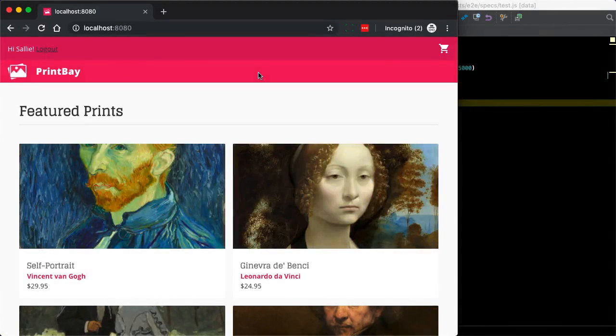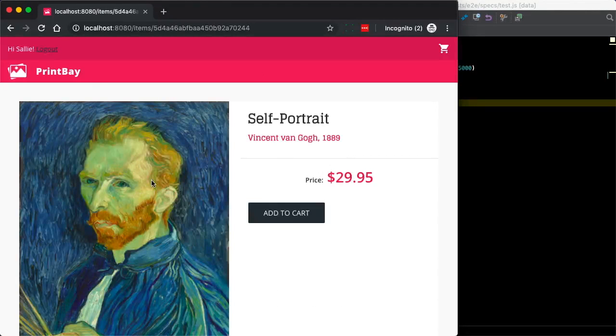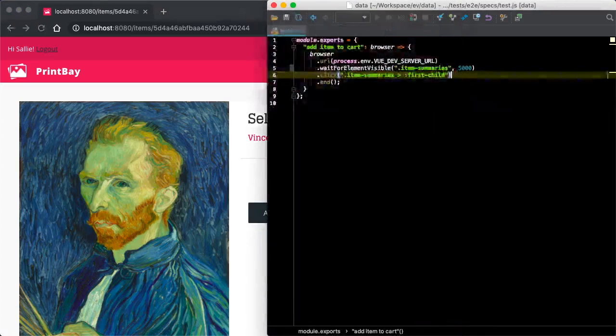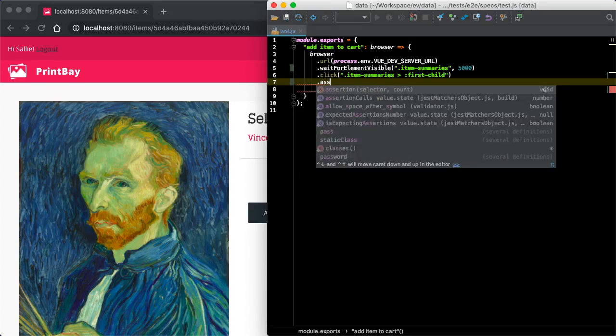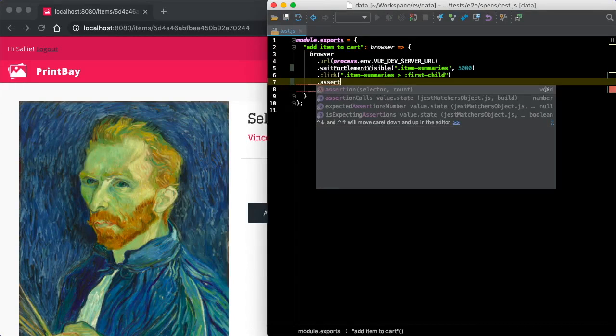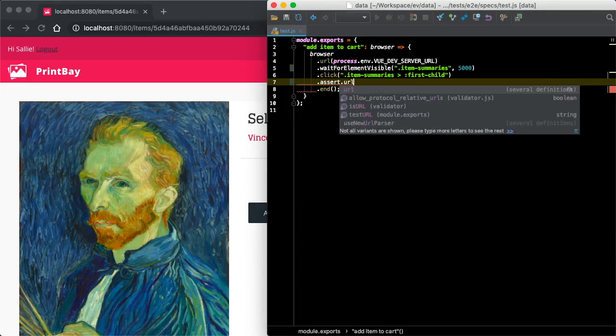So far in our Add Item to Cart test, we've instructed Nightwatch to open the home page and then click the first item summary. This action should result in the browser then navigating to the item page. It'd be a good idea now to add an assertion confirming that we've landed on the item page. Nightwatch offers a built-in assertion library that can be accessed on the browser object. So after our click method, let's access the assert API and call the URL contains method.